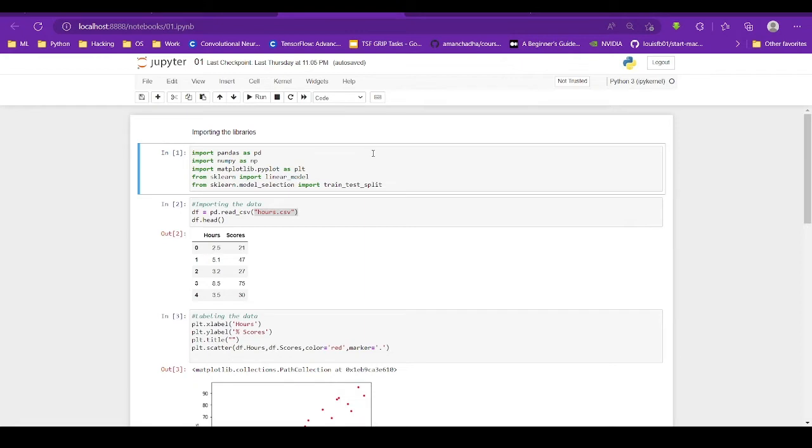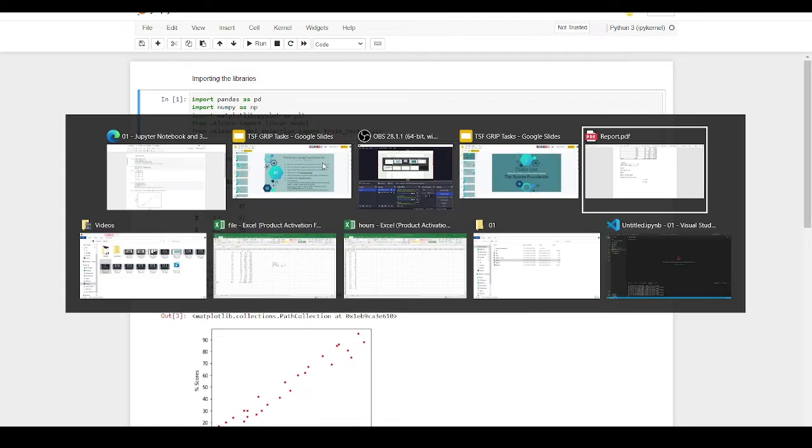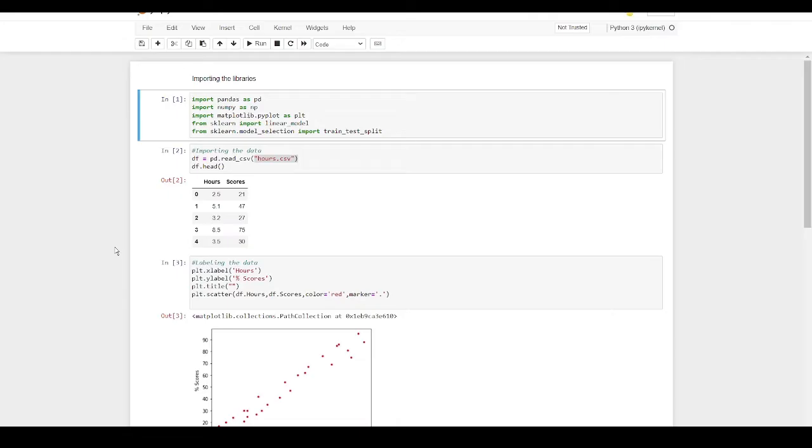So I have imported the required libraries, which are pandas, numpy, matplotlib, and the most important, sklearn, which is used to train the model. I have imported the data. So let's see the data first. This is the hours.csv, and it has the number of hours a student has devoted and the score the student has scored, or the percentage he has scored.